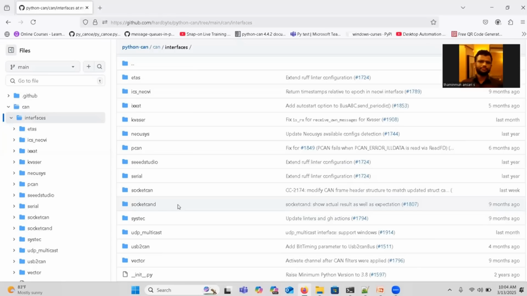But we have a gap. We have our own way of transmitting and receiving messages, and all those things are not in line with the Python CAN standard. So now what we did, after research, is develop our own interface for RabbitMQ, based on going through the Hardbyte Python CAN code.